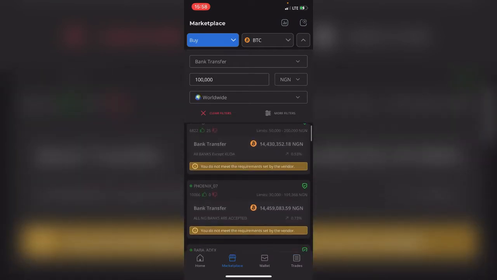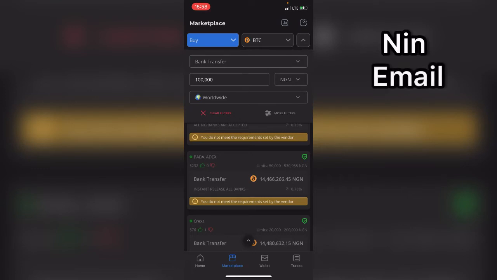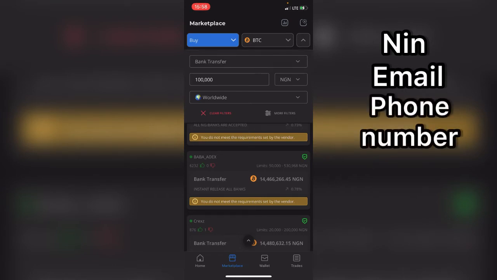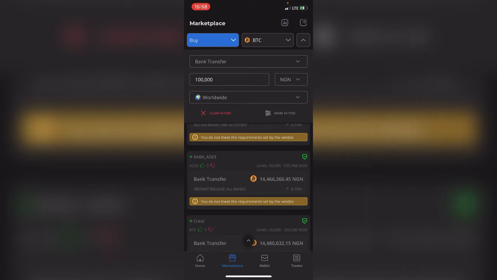And if you see all these vendors that are showing now, most of them we do not meet their requirements, and there are some verifications you need to cross before you are able to meet most vendors, especially these verified ones, these ones that have ratings of 1000 and above. There are some verifications you have to do, which is maybe your NIN verification, your email verification, your phone number verification, your proof of address verification. So you make sure that you actually verify at least 3 steps so that you have a high chance of doing an arbitrage with this platform.